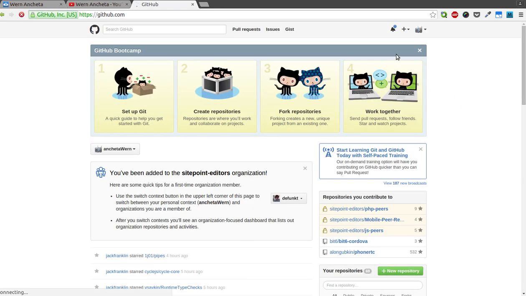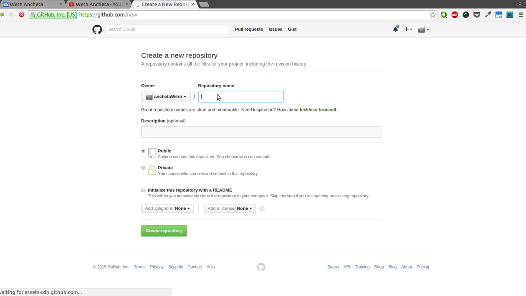So first is the account of the group leader. The group leader has to go to github.com and then create a new repository. Here you can see a new repository button, so just click that and then enter the title of your project, and then an optional description.